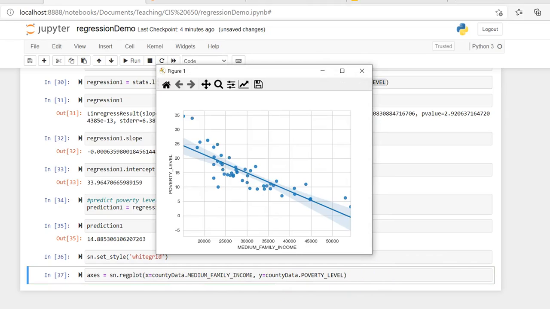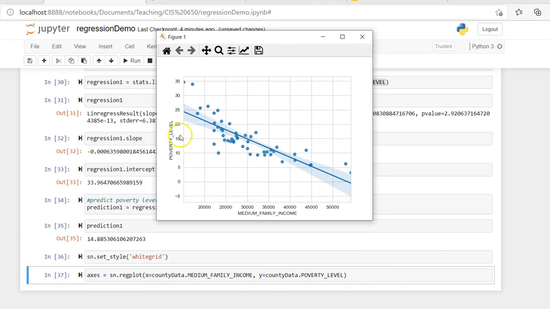And here's the result of the poverty level as defined by family income. As you can see, there is an overall negative relationship. Lower values, of course, mean poverty level is high. Higher income means poverty level is low. That's what you would expect. And there is a straight line regression model describing the relationship between these two variables. Also, the shaded area here refers to the 95% confidence interval.